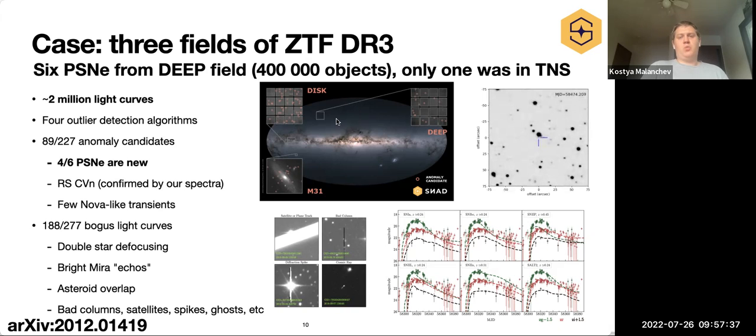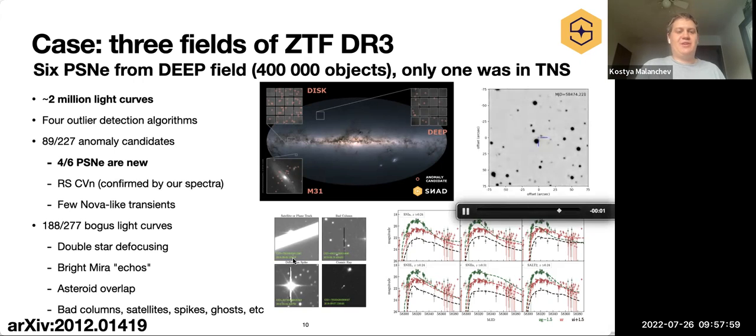We had something like 2 million light curves in this data set, and we analyzed 227 outliers, and most of them were bogus light curves, because I remind you there is no real bogus curve. We have a lot of artifacts in our data set. We even found a Barcelona asteroid overlapping. You could see it here.